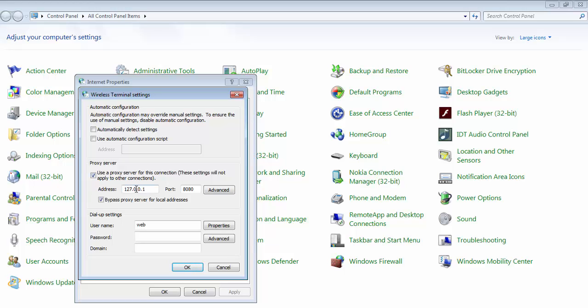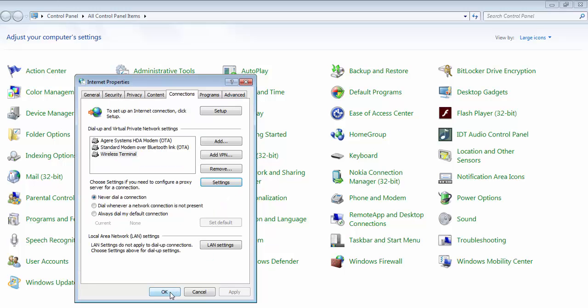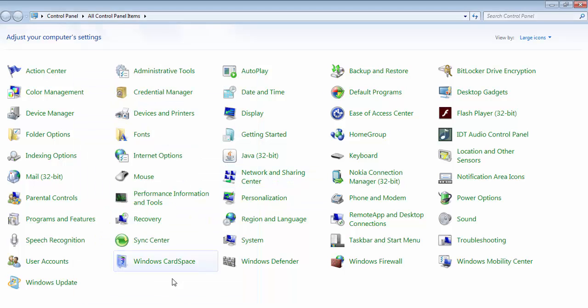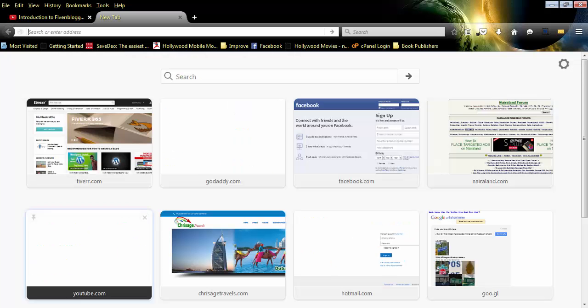Okay, so normally if you don't want to use Proxy, it should be like this. So if you want to use Proxy, you just click on it and then okay, and then okay. So if I launch my Google Chrome, I should be able to browse the internet with it, with this.